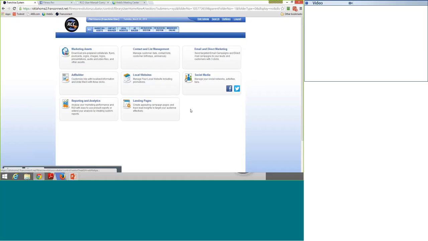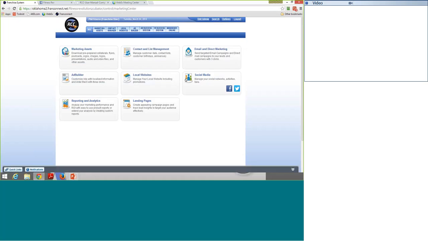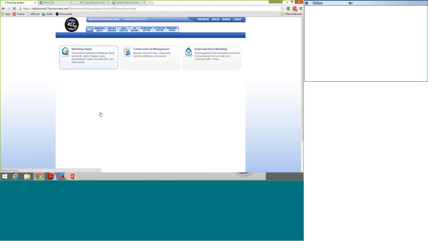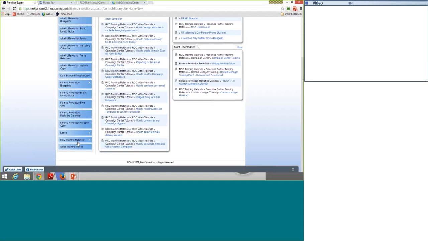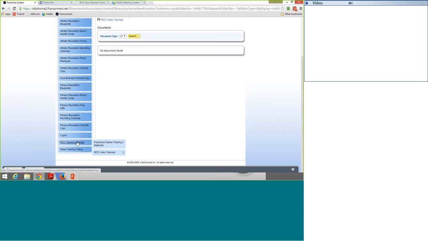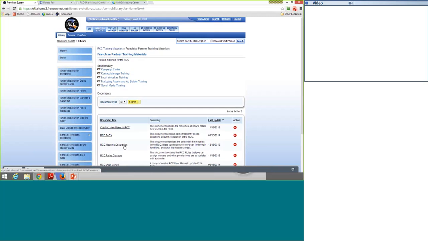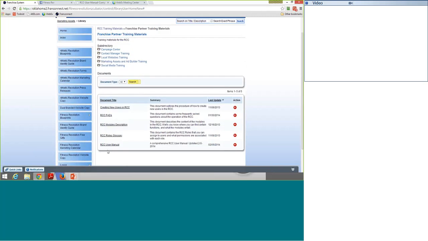If there are no other questions, then we'll just move on to what the next steps need to be. So the first thing that you need to do is go to Marketing Assets and download the RCC User Manual, and that is going to be in the RCC Training Materials, in the Franchise Partner Training Materials in this bottom document. So that would be my first recommendation, is to download that.